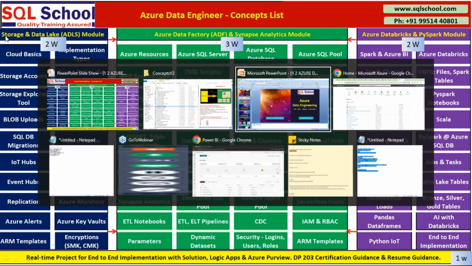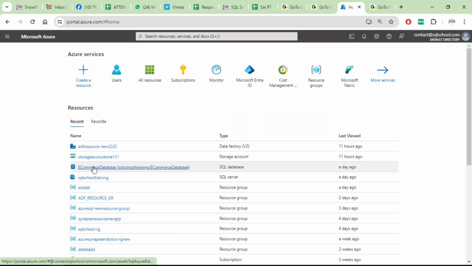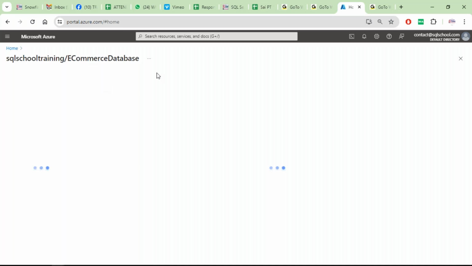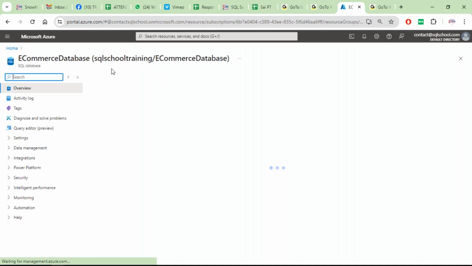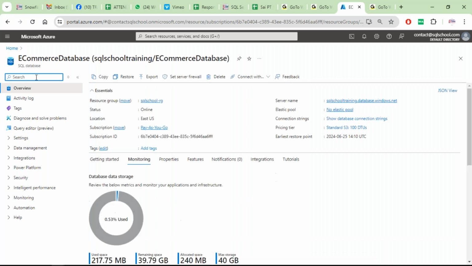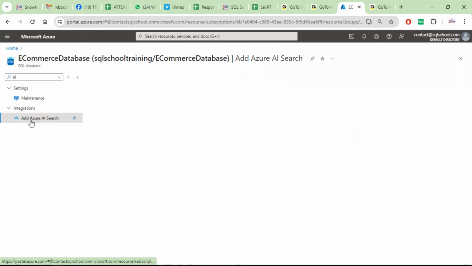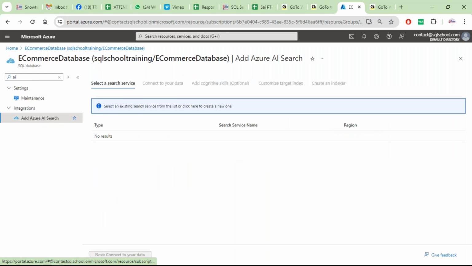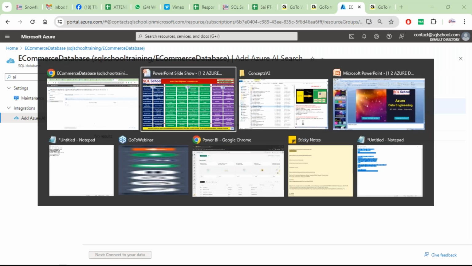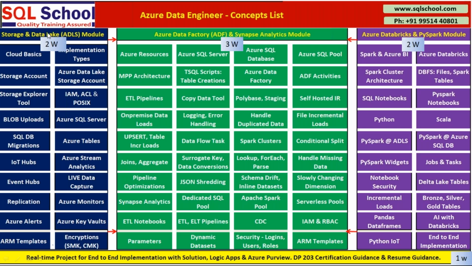I'll show you here to get some idea. Very recently, Microsoft came with something called Azure AI Search. For example, I go to a database here. I'll search for something called AI, this one, Azure AI Search. And as I was telling you a few moments back, it is not really working as expected for data lake. It is working fine for regular databases, but not for data lake as on date.